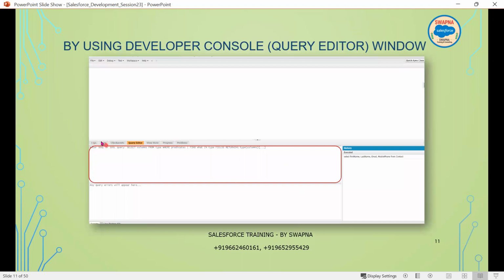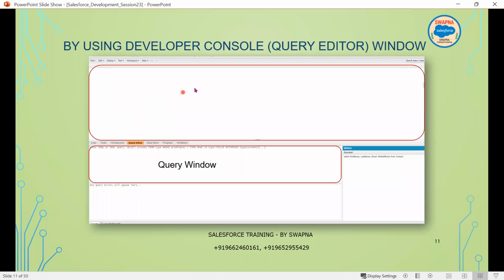You have different tabs: logs, tests, checkpoints, query editor, view state, progress, problems, everything is there. One of the tabs is called Query Editor. By clicking on this Query Editor, you will be writing the SOQL query here. This is called the Query Editor window. And when you execute this, you will see the result on top.